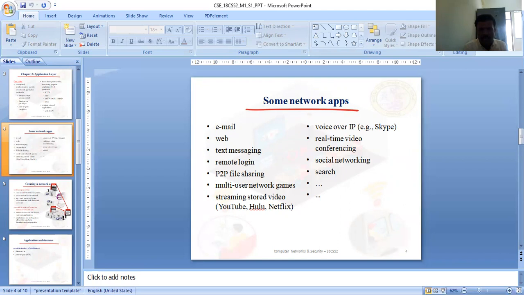Again, multi-user network games are also one of the network applications. Not only one user can do the gaming; multiple users at a time, more than one user, can use the network. Network gaming is possible, and popular games can be played. The protocols support it.